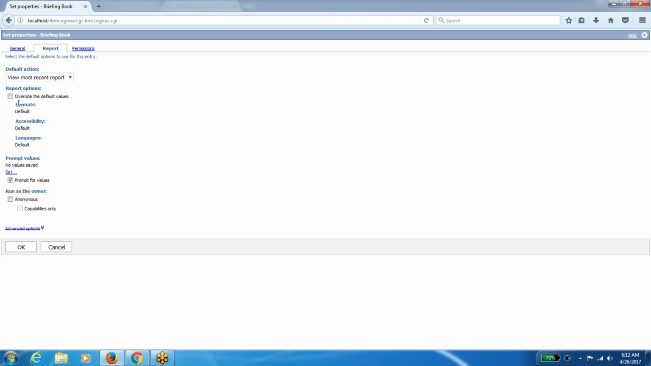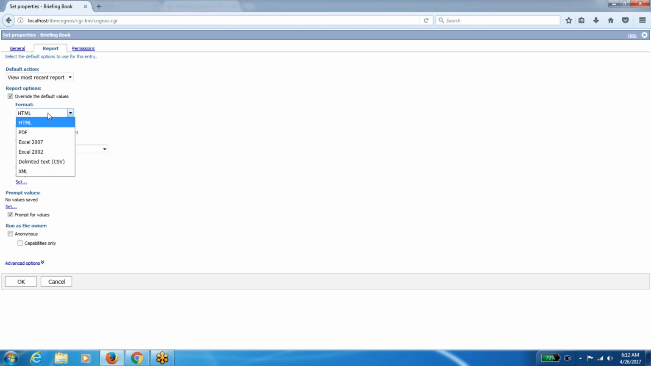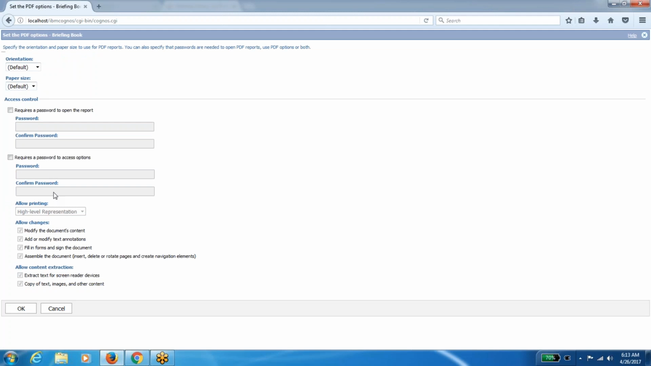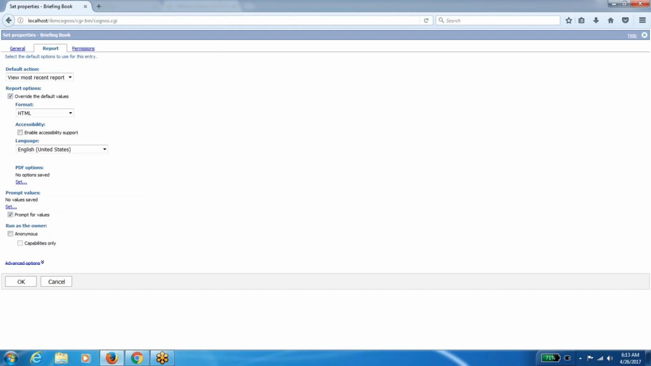We have various options. The report options, I'll just click on it and show you. Format: in which output format we want to see this report. Enable accessibility support, with respect to the view, zooming, and reading contents. The language. If we are going for the PDF option, you can set certain passwords. Whenever you are sharing the same report with someone, you can share the password along with it, so that when he tries to open it, he can use that password.